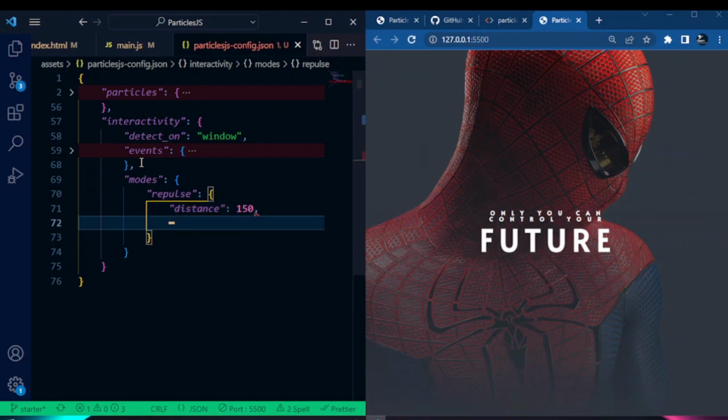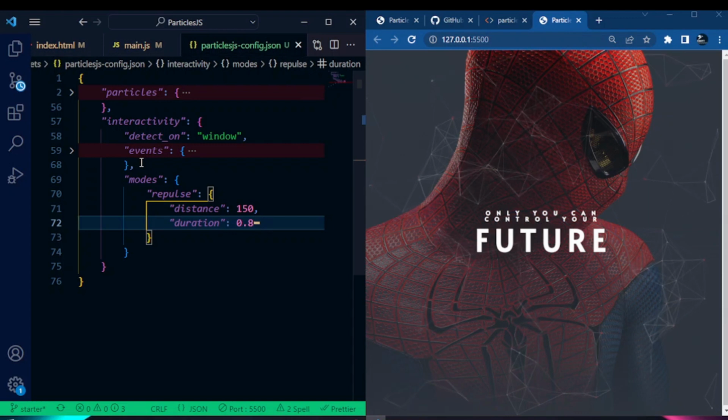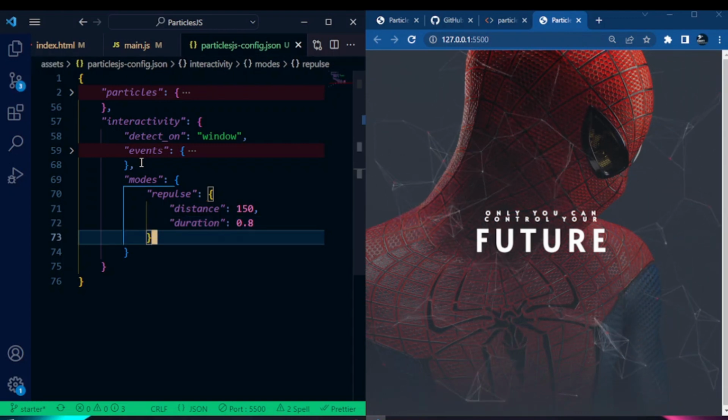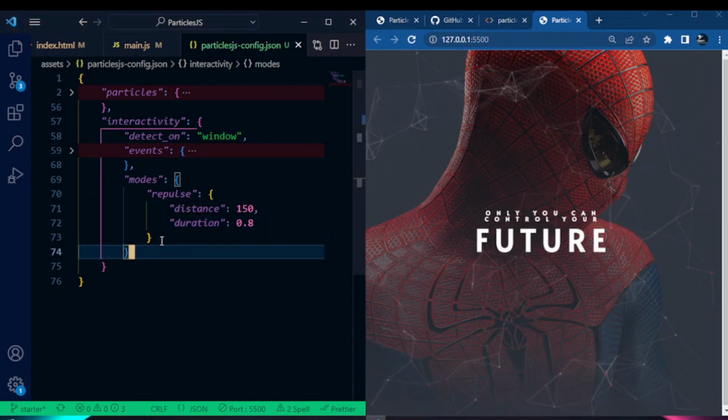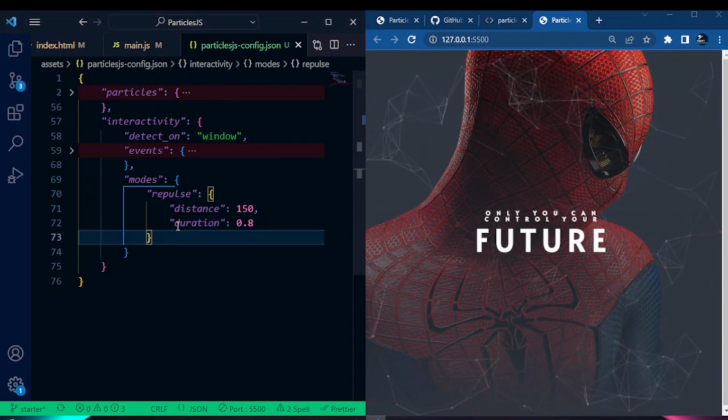Now, once we set that 150, let's set the duration of this repulse. So we'll say duration, and the value of the duration we set to 0.8. That's 0.8 seconds. You can set that to anything you want, okay? Now, let's continue to finish up. We have almost finished here.